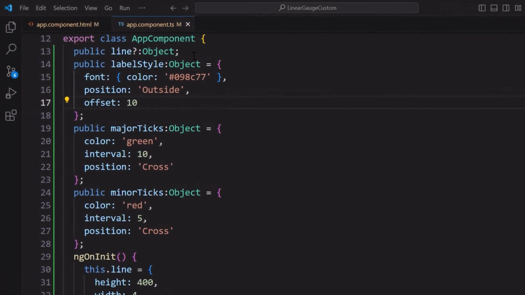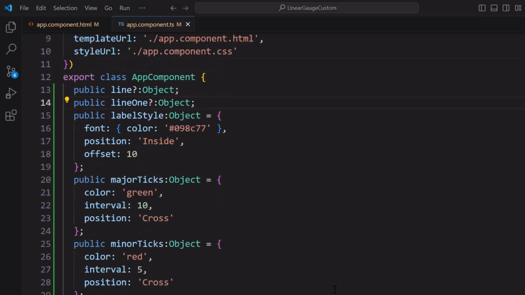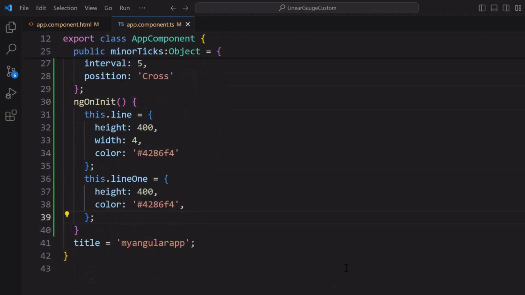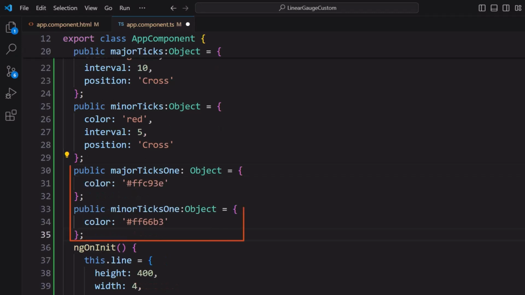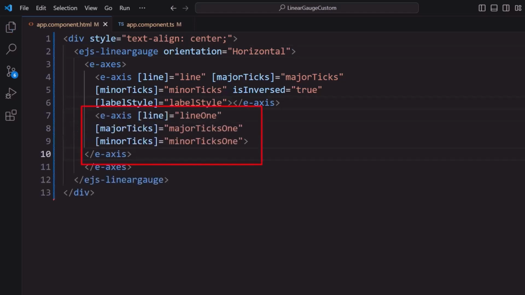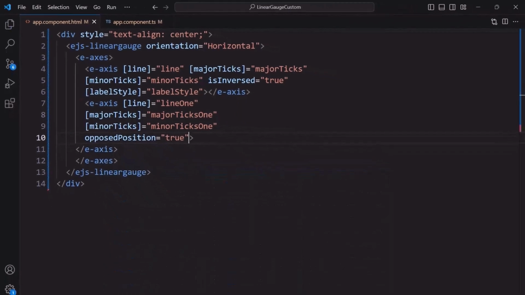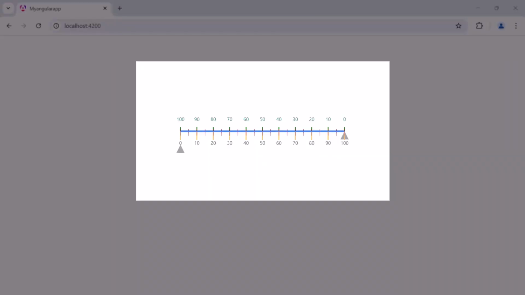Next, let me show you how to add one more axis to a linear gauge. To make this part clear, I will change the position to inside. I add an object named line1 to set the height and color of the axis. Similarly, I add major and minor ticks objects to set their color. And I remove the format property. Then I add one more axis with line, major, and minor ticks properties. To display this axis in the opposite direction, I set the opposedPosition property to true. See, now the linear gauge renders with two axes.